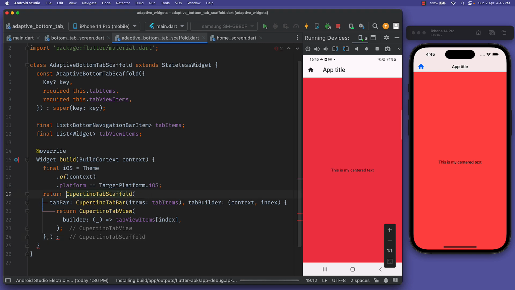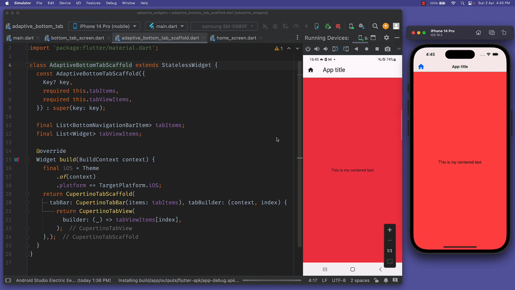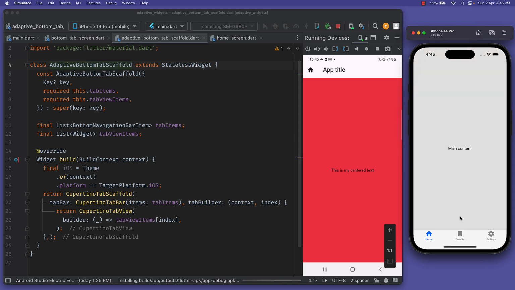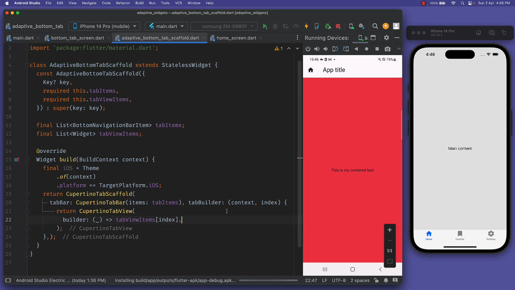Let's remove this iOS condition and let's try to run it. Yes, let's try to run it. It should run basically. Yes, so we see main content, we click on favorites, we click on settings, and it perfectly works, right? Similarly, we should be making a bottom bar for Android as well.